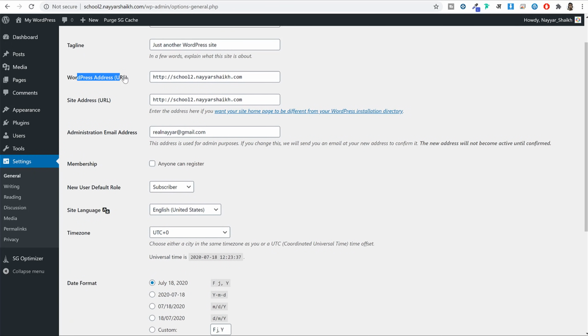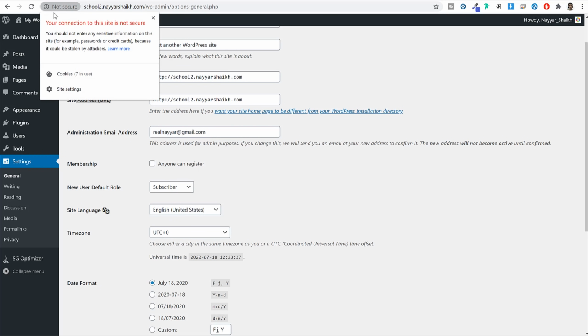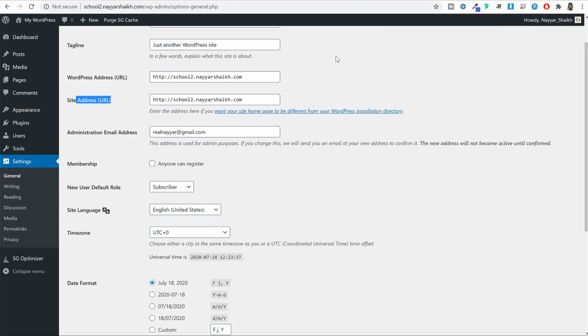Then you will see WordPress address and site address. Right now, if you click on this, it says not secure. Your connection to this site is not secure. If you remember, we had installed an SSL certificate, but still it says not secure. That is because of this protocol. Here it says HTTP, so make it HTTPS, both at the top and bottom. Make sure both are HTTPS. This will make your website secure.